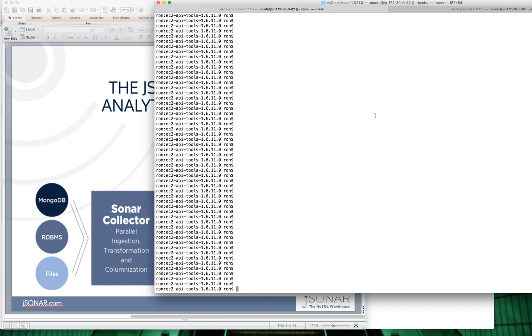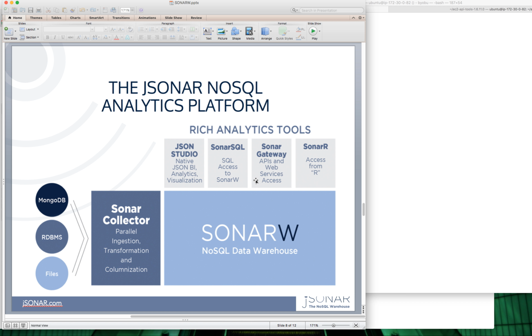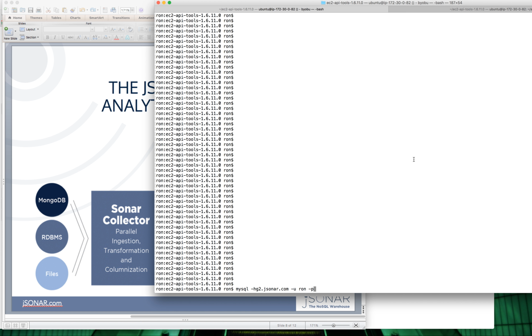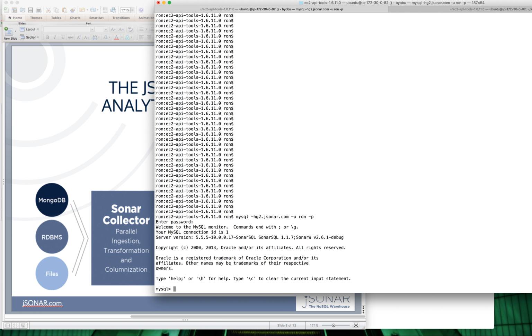So first, the way it works is this layer called SonarSQL is actually a MySQL proxy. And so to the outside world, it looks like you're accessing data within SonarW as if it was a MySQL database. But of course, everything is translated into the NoSQL aggregation pipelining language. And so the way that I connect to it is using any standard MySQL driver. So it could be the MySQL shell itself. It could be a driver for any particular language.